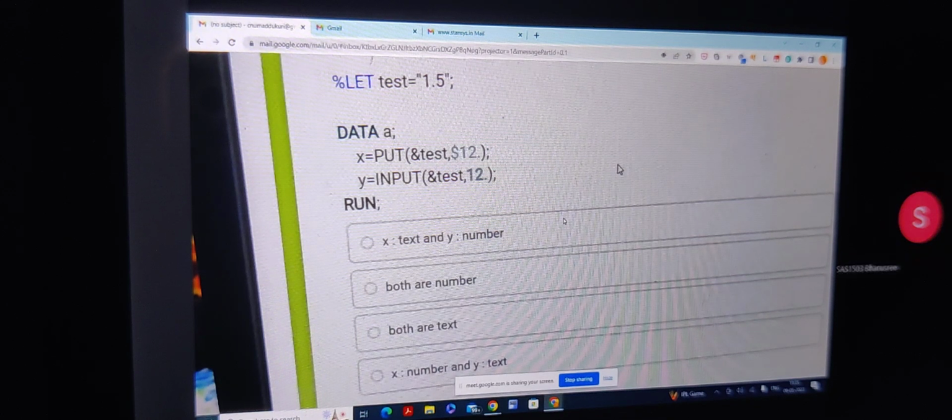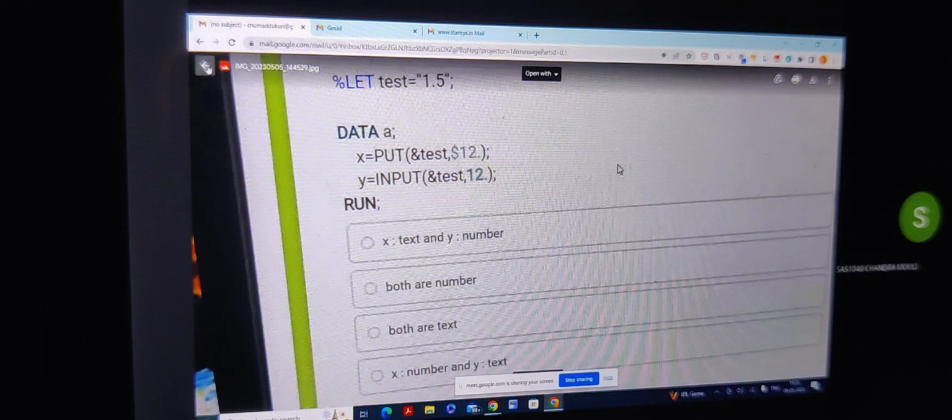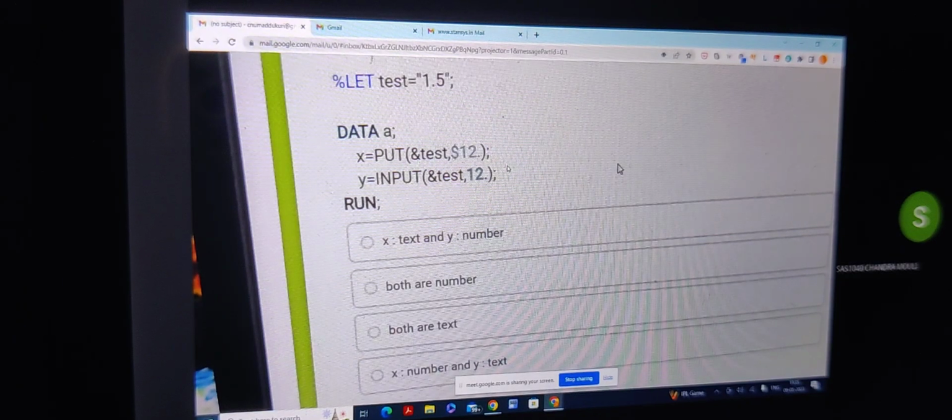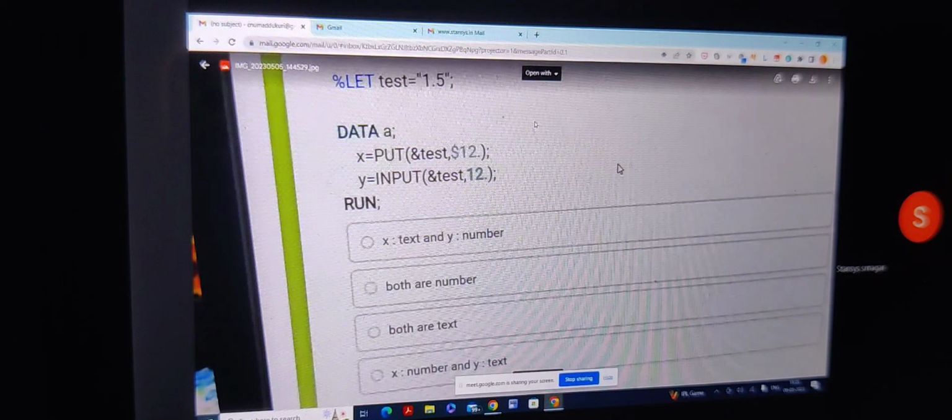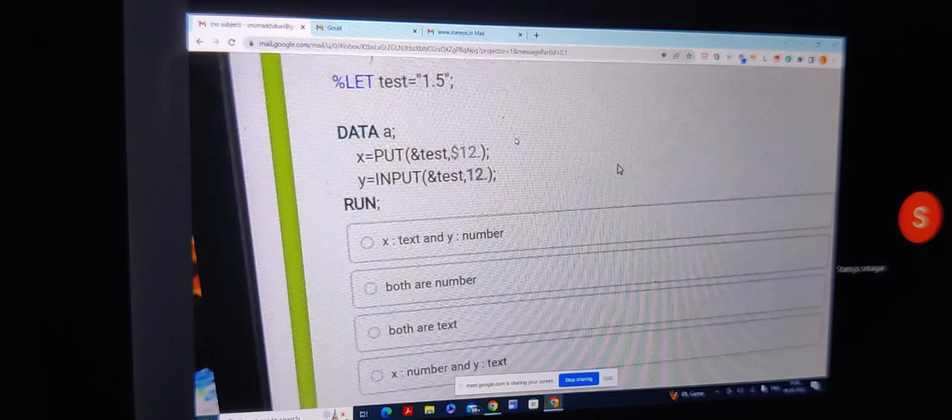What is Y? X is text and Y is number, the first one. We didn't give the decimal places, sir, so this one also stays together. It will remain 1 or 2, sir. If you want decimals, you should write them. Otherwise, if you didn't write them, you can insert the length.